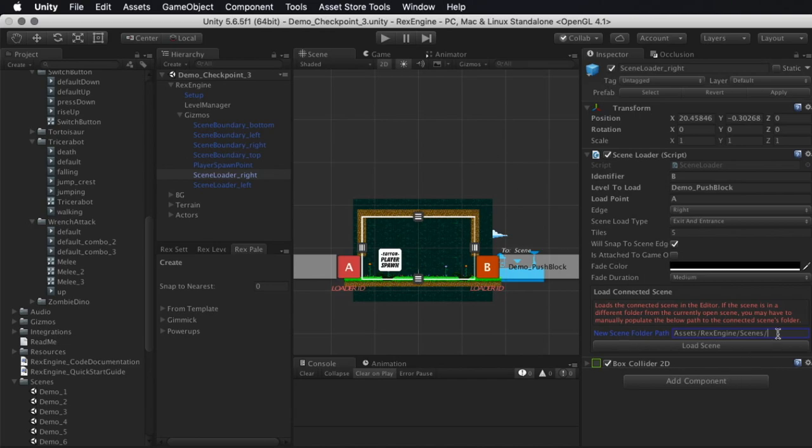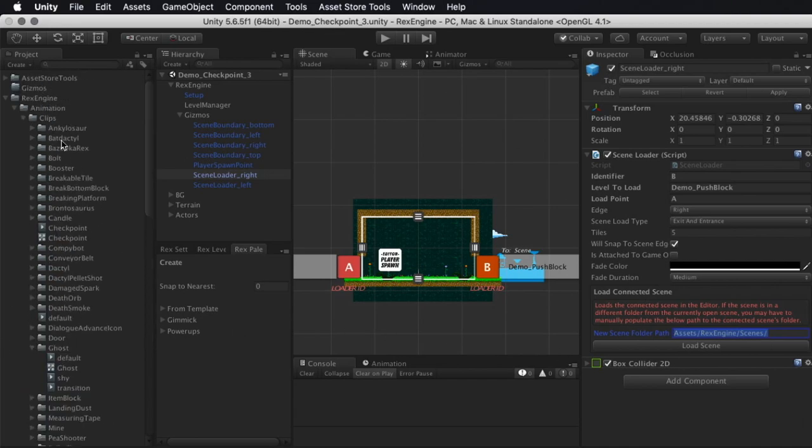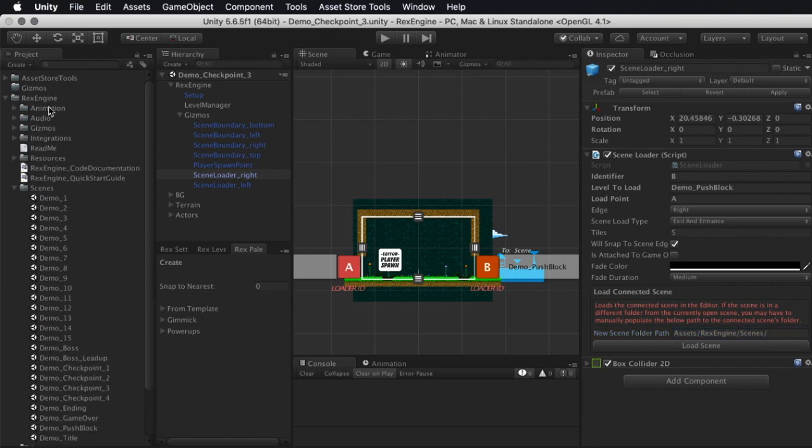This is going to be filled out for you automatically to the best of Rex Engine's ability, which is to say that when you first open one of your scenes and look at these for the first time, this is going to be filled out with the same path that the open scene is in. So for example, right now we're in demo checkpoint 3, and demo checkpoint 3 is in assets, Rex Engine scenes. So assets, Rex Engine scenes is already going to be filled out for you. That's going to work as long as all of your scenes are in the same folder.